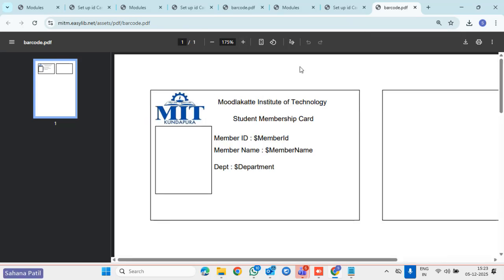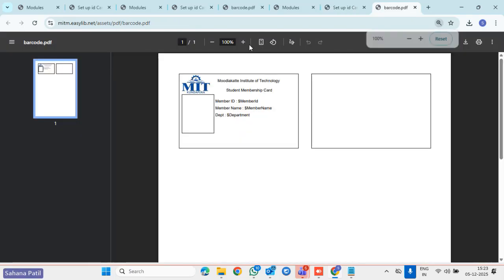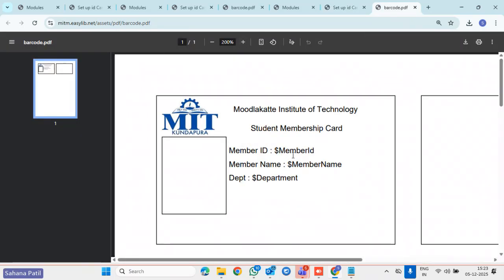Oh, 45 is too long. Okay, 43. Yeah, this is perfect. The member ID is correct, the member name is correct, and the department is also correct.